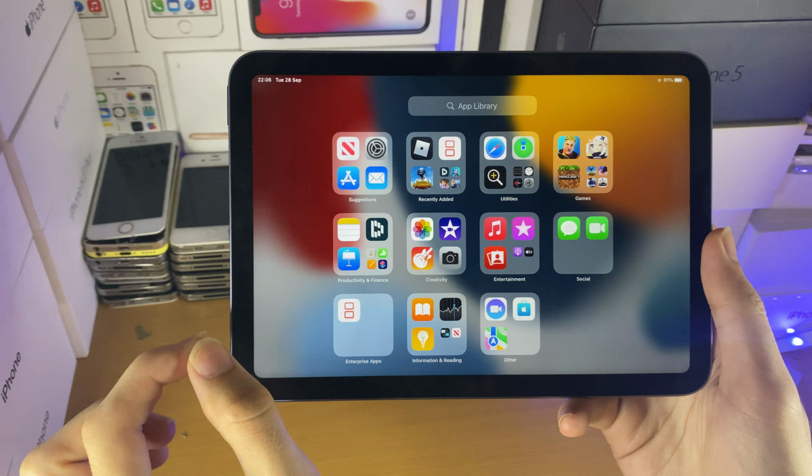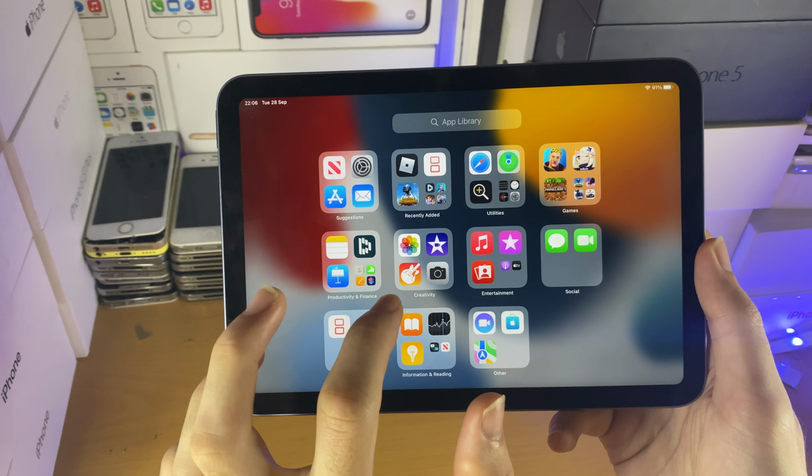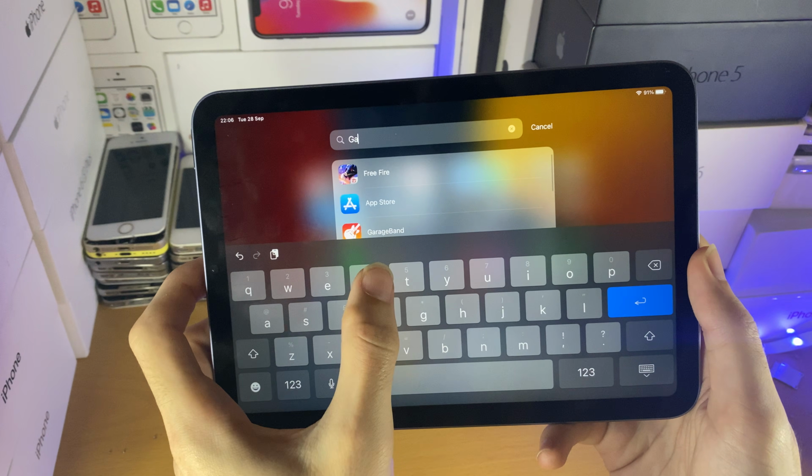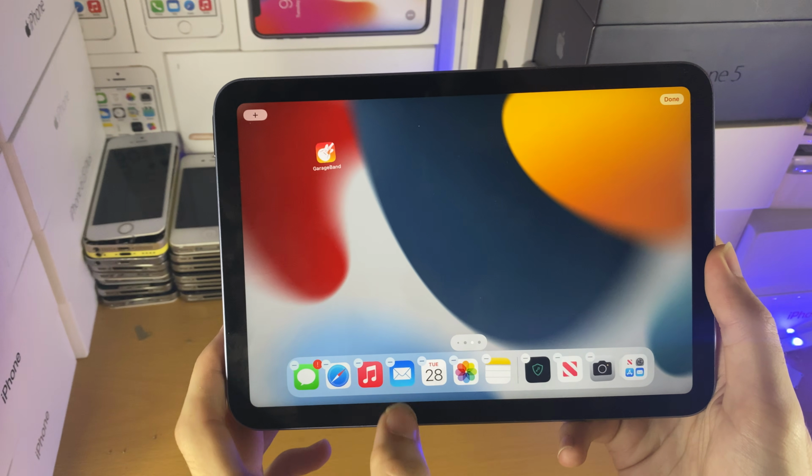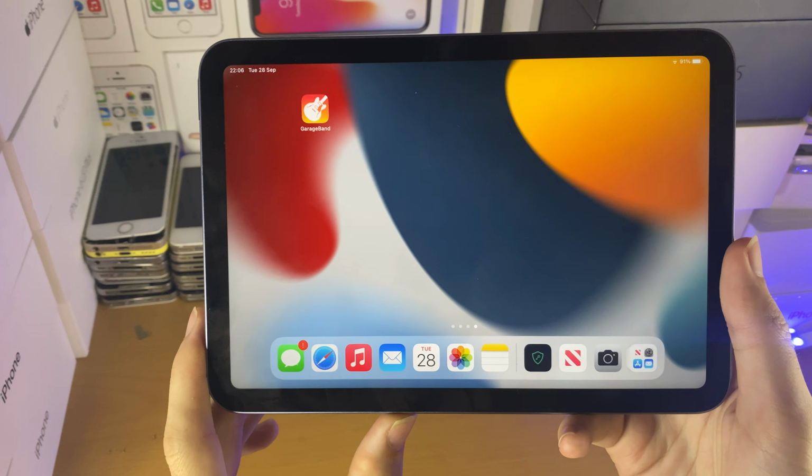If you want to add the app you removed back onto the home screen, you want to find it, so let's just search it up, and then long press, hold, and then just drag it back to the home screen, and boom, you can see GarageBand is back on the home screen.